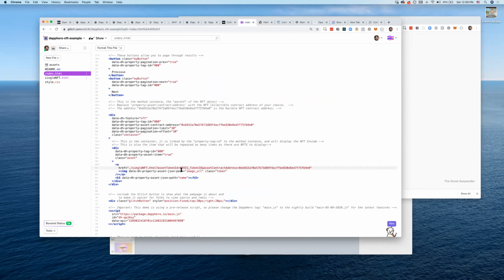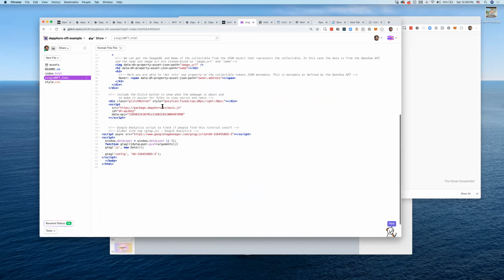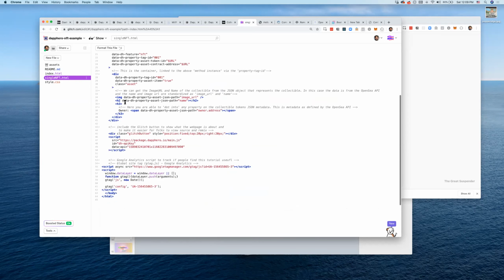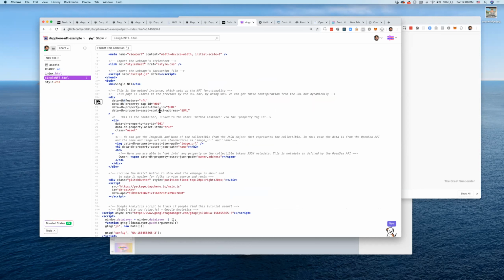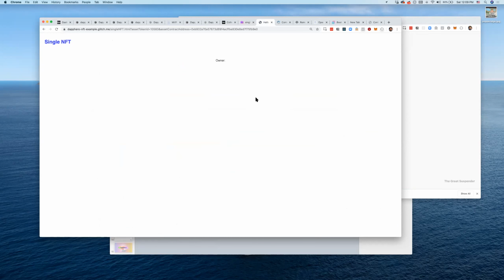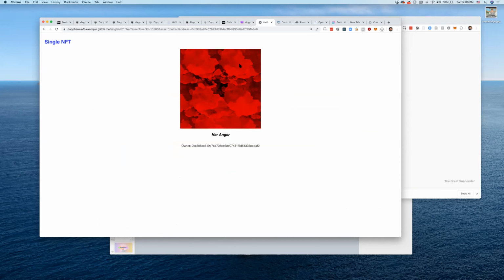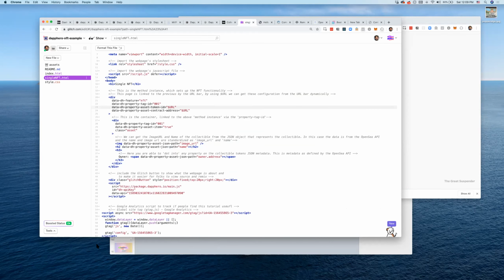And then that link that you saw, the anchor tag to this other page, single NFT, that HTML also has a script tag down here. And then again, we have a container, we have a method instance, NFT, and we're getting our data from the URL bar, right? So we can pass query params. And what happens is now when we click on a single one of these tokens, it takes us to the single NFT page, and then it loads up that particular token, right? So this is all done using DappHero, just a couple of tags.